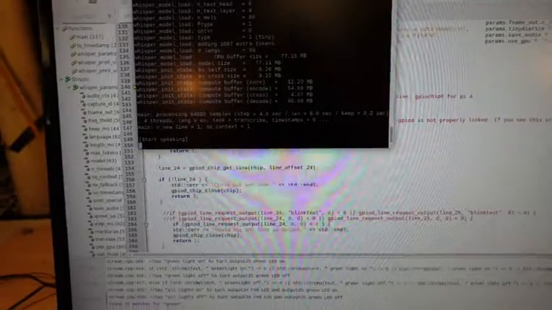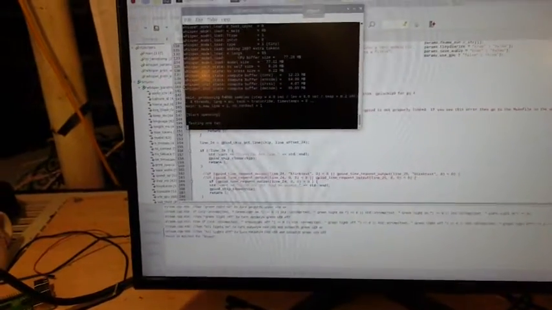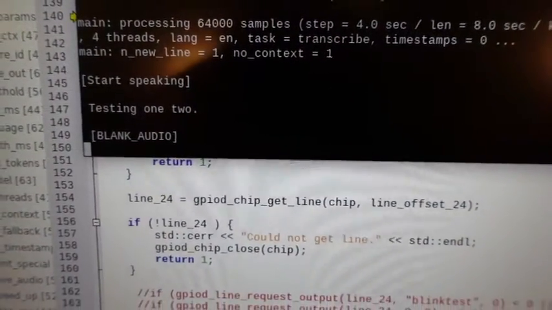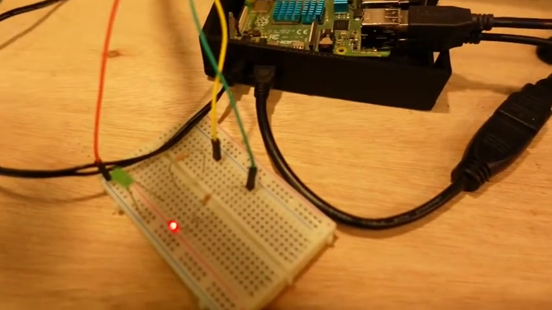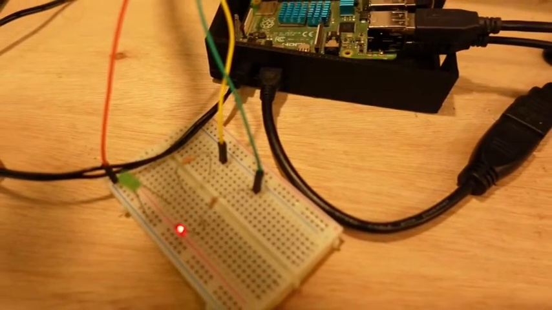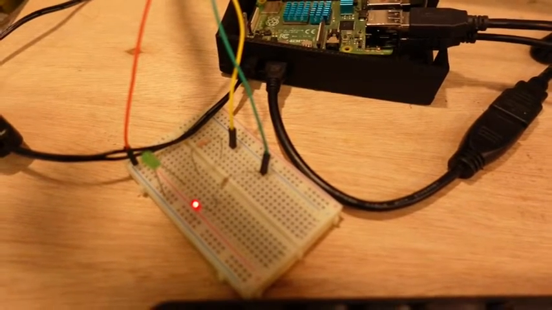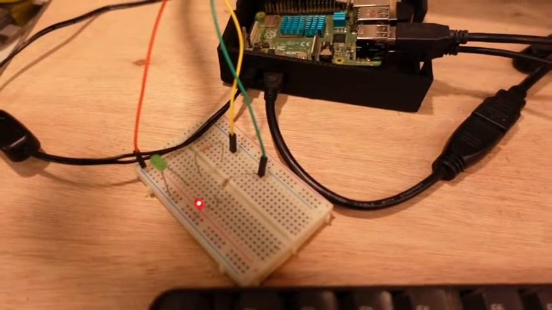Testing, 1, 2. Red light on. Red light off.